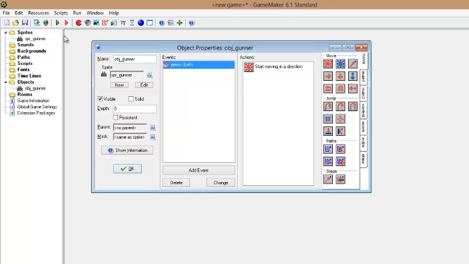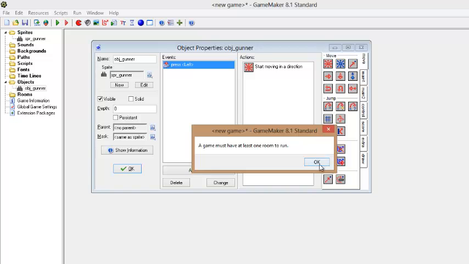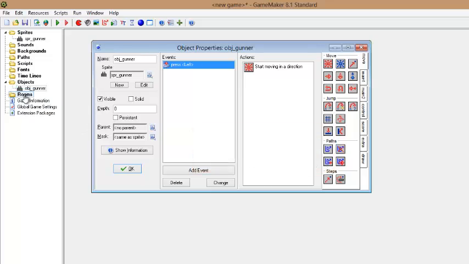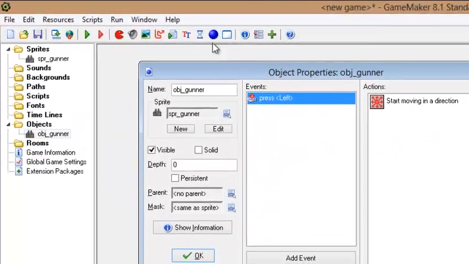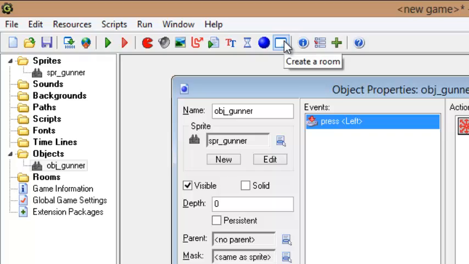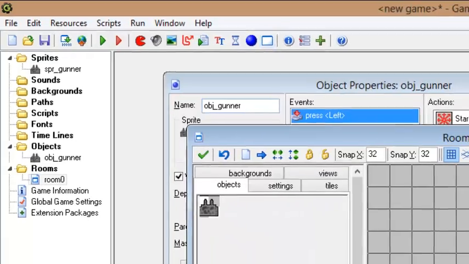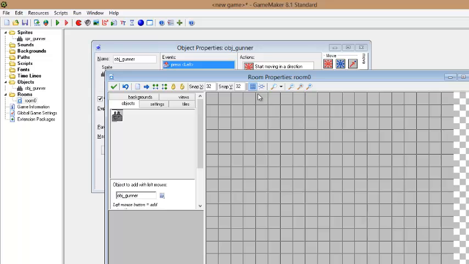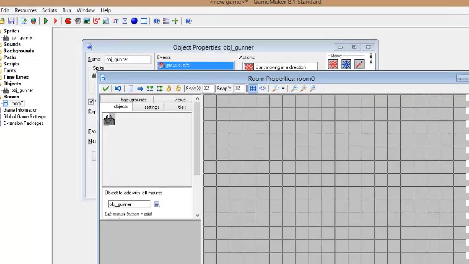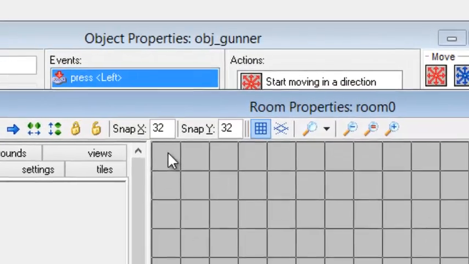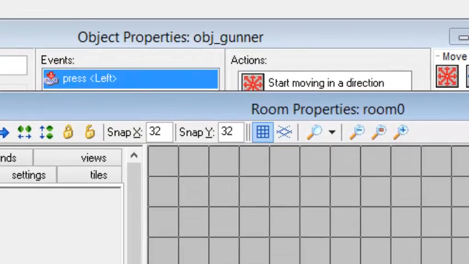So let's test this out just to see how well it works. We can't do that because we have not created a room yet. So click OK, and we need to build a room over here. To do that, we're going to use the create a room tool, and this is the space. This is your play space for the game. It's 32 pixels by 32.